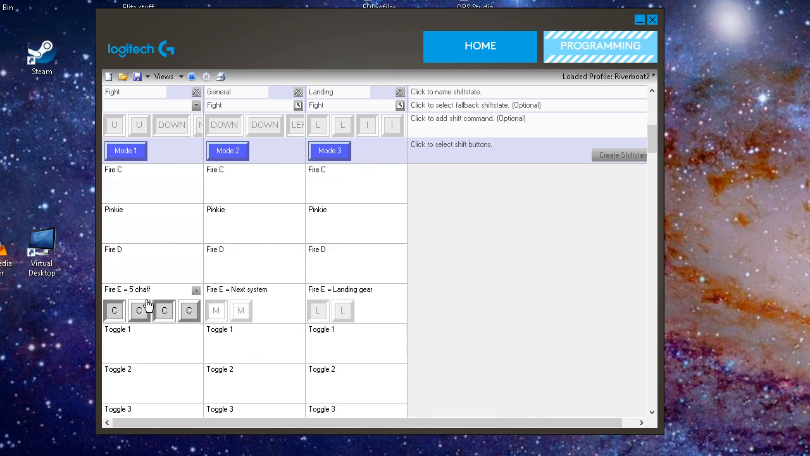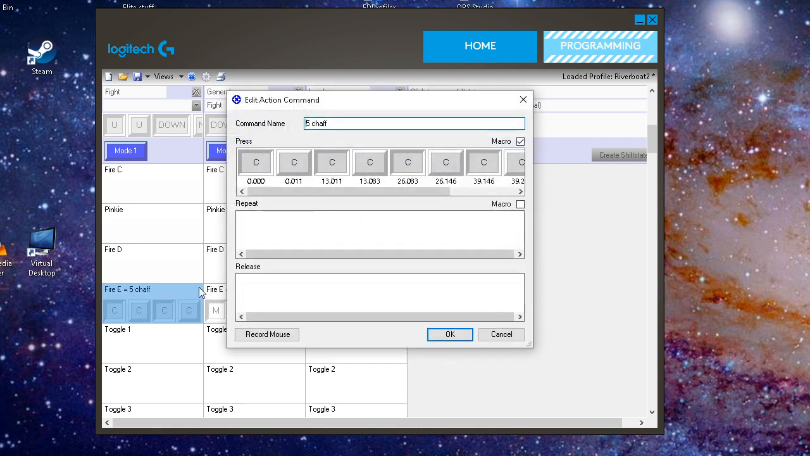Okay, so fire E, which is the round button on the throttle, if we click on it, it's called 5 chaff. So if you have a double chaff launcher, it'll fire off a chaff, and then 13 seconds later it will fire off the secondary chaff, and then another 13 seconds later the third chaff after it's reloaded, up to 5 times.